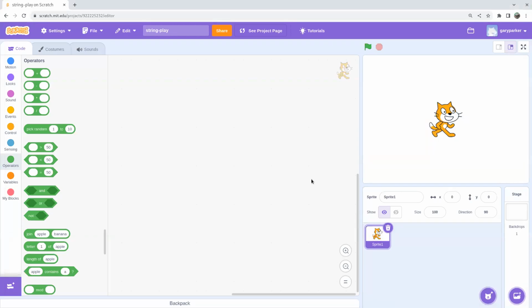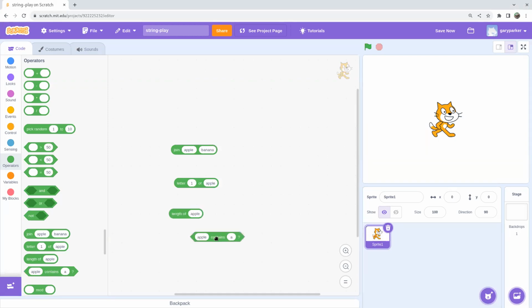Let's look at strings in Scratch. So a string is a collection of characters. And for playing with collections of characters, we have join. We have letter of. We have length of. And we have string contains a character.